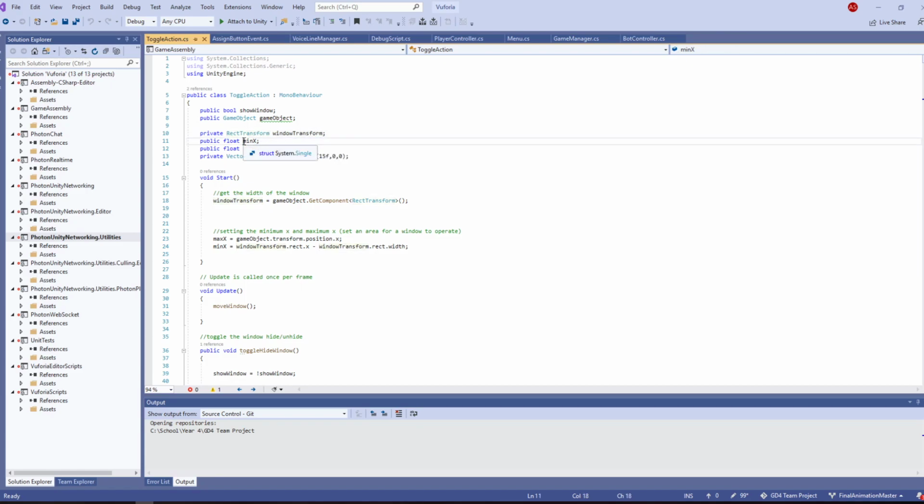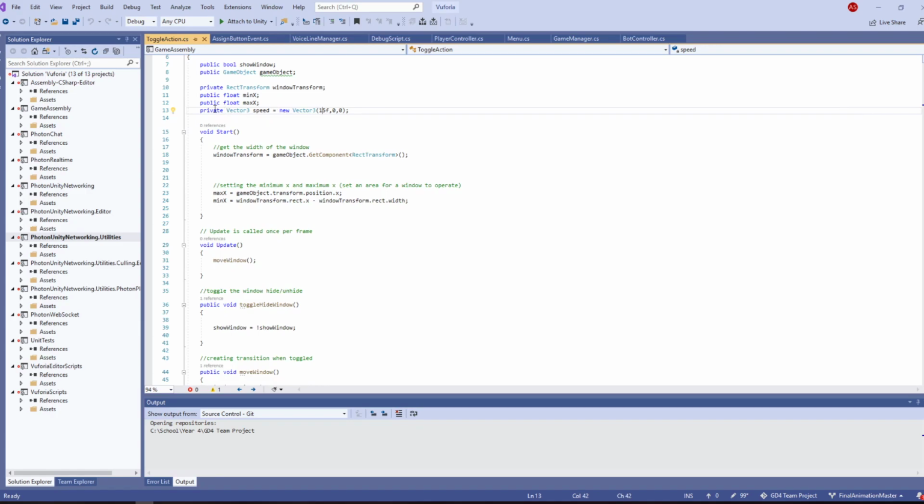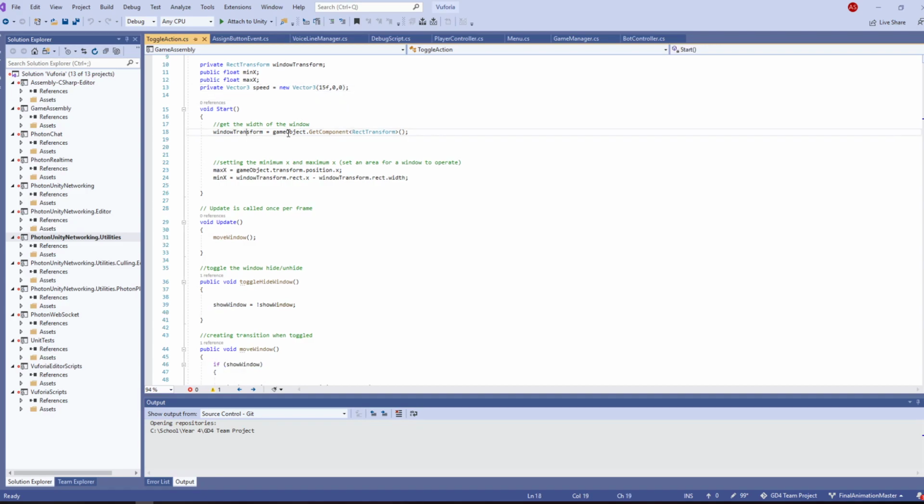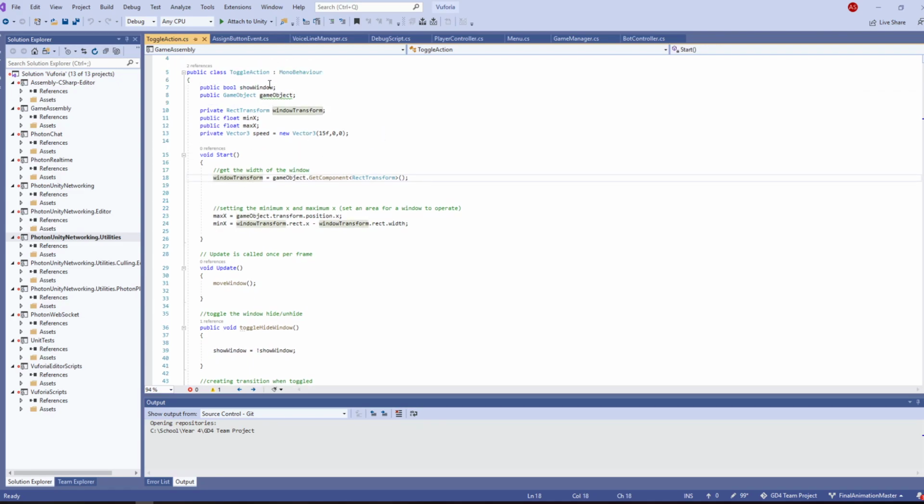rectangle transform, and then what is the minimum x, which is the most far left that it can travel, and then what is the maximum far right it can travel. And then obviously we can specify a speed, and then we can always change this. But for now I just made it private, so it's not that easy to change this, because we don't really want to change it all the time. But yeah, it's up to the developers. So now in the start we just assign the window's transform into whatever the game object is.